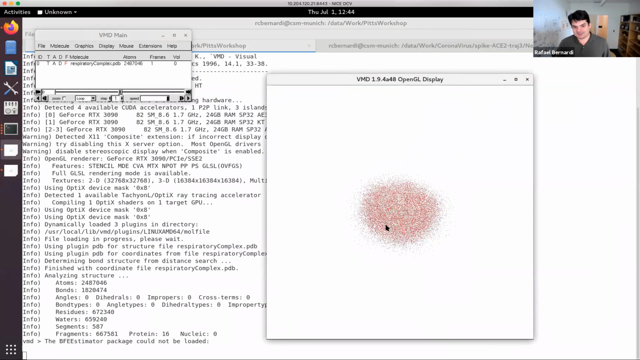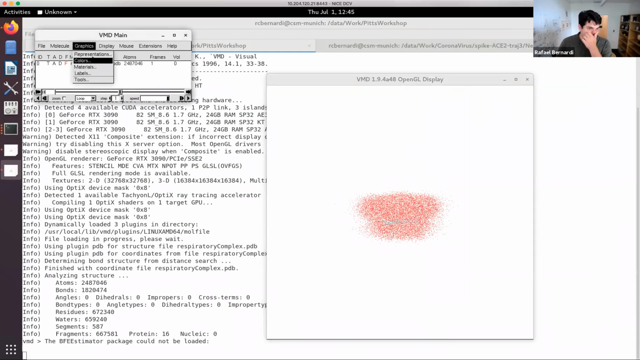You're seeing it look like it exploded, but that's because I typically don't wrap my simulations. I like to have the waters this way in case I want to calculate diffusion and things like that. But you can just type a command and wrap if you want. In my case here, I'm not going to wrap it.